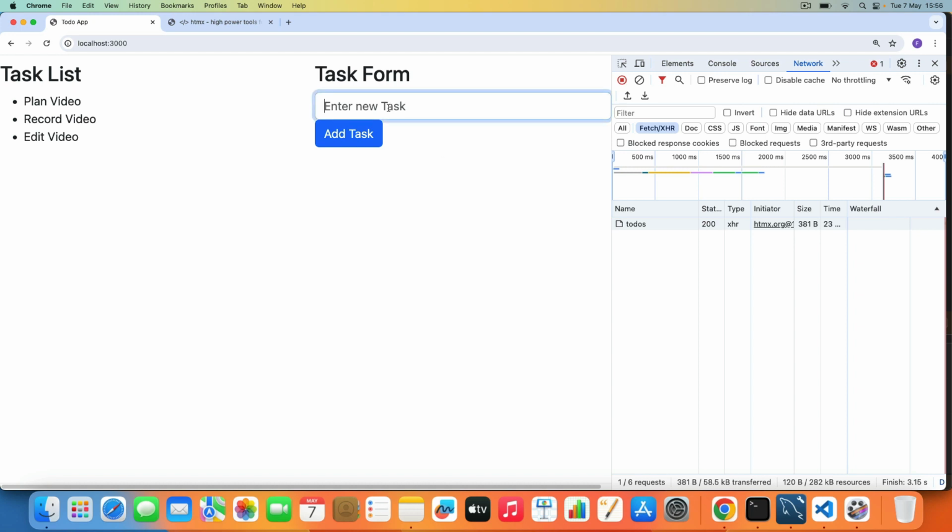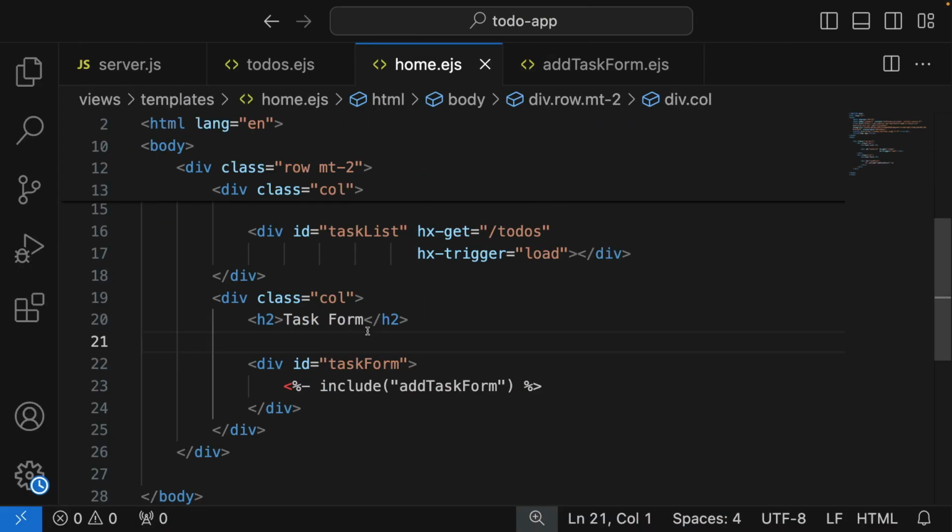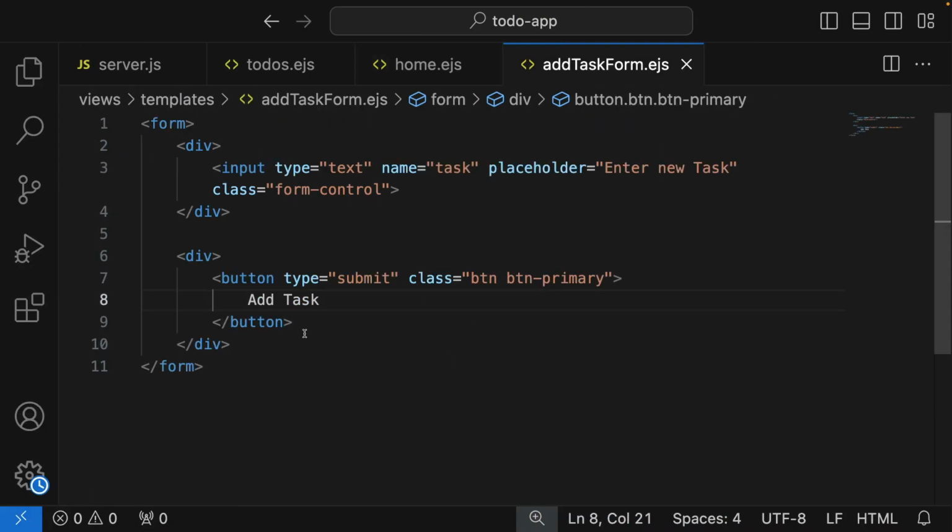So we have the form, add new task. We added it with EJS. So that's pretty cool. This might need some padding. Let me see if I can. No, not here. Quickly add that. Yeah, the button.